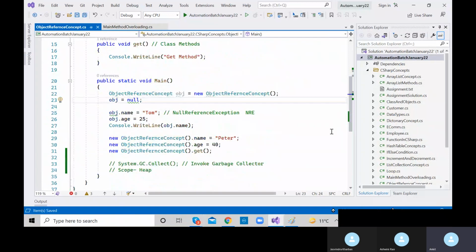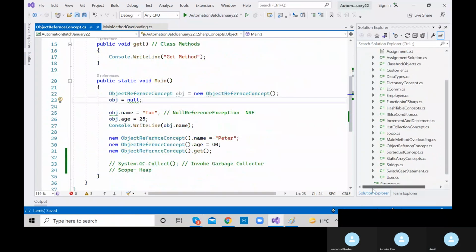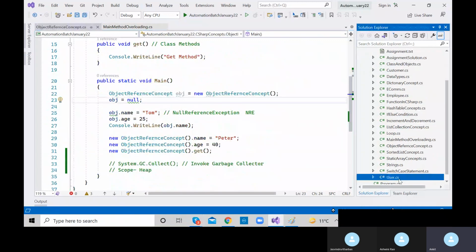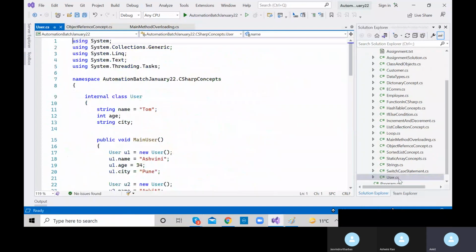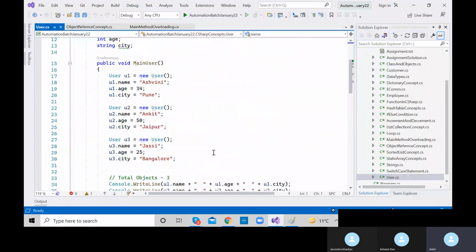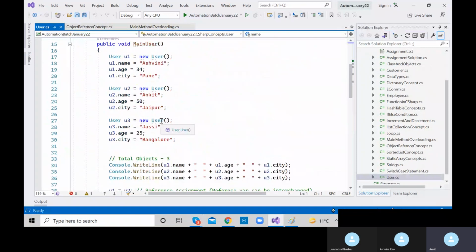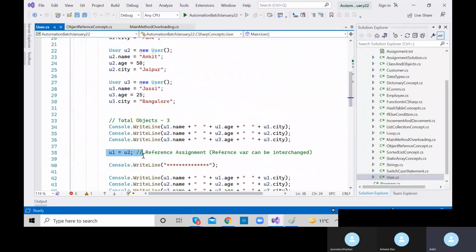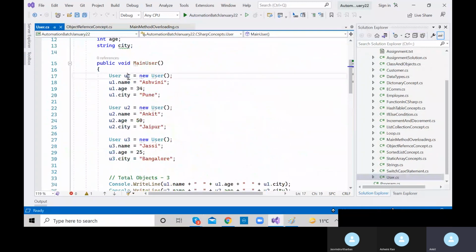Also, I gave you one good example with users. We had multiple users: user one, user two, user three. For example, we did user one is equal to user two. Now the reference of user two has been assigned to user one. That means there is no use of all the old values now.